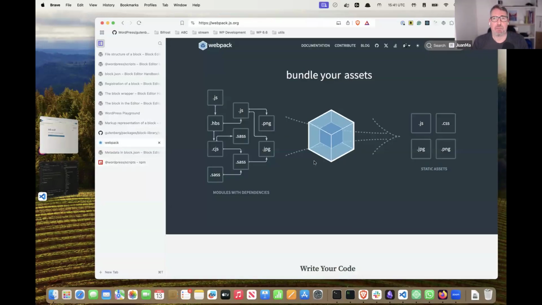Because WP scripts run Webpack in the background, we can actually customize the Webpack configuration, or even better, we can enhance the default Webpack configuration and add our own rules. I have here an example.